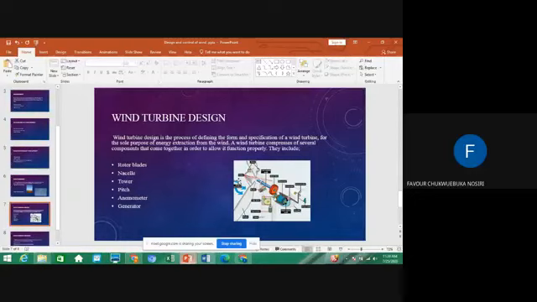Next, we have the tower. The tower is actually very, very important because without the tower, you cannot harness enough wind energy. And the height of the tower also determines the amount of power output which the turbine gets out. The higher the tower, the higher the power output.